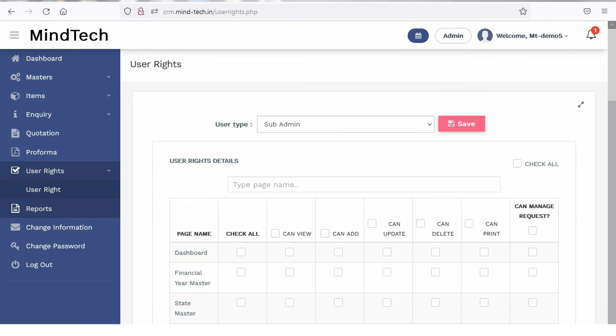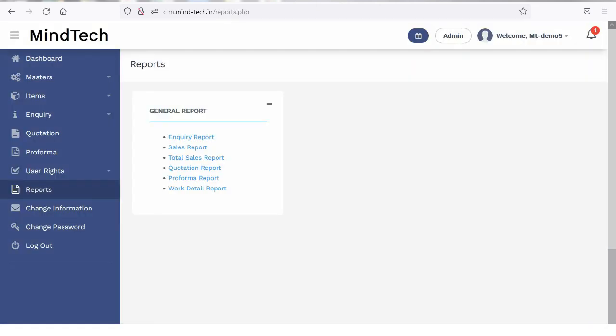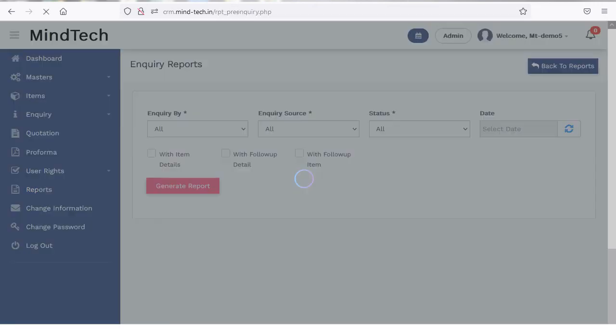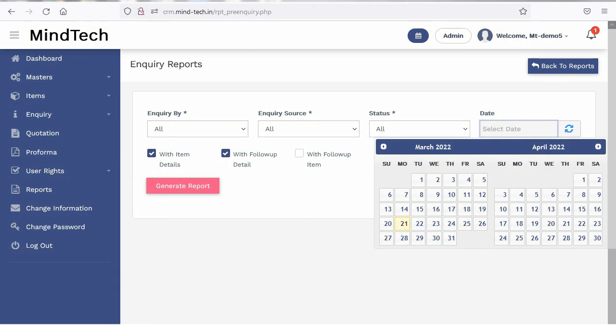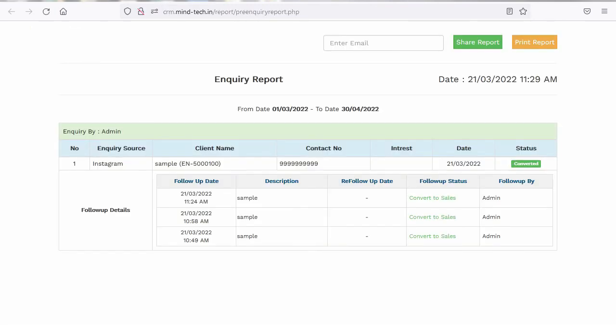And then we go to the reports. In reports you will see different types of reports, such as inquiry report, sales report, total sales report, quotation report, Proforma report, and work details report. Click on inquiry report, you can check all the inquiries with details or with follow-ups. Also select the date you want to see the report of. I'll just select 1st March to 30 April. Click on generate report. A report will be generated.